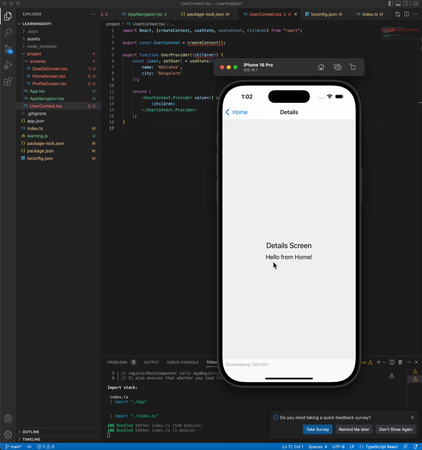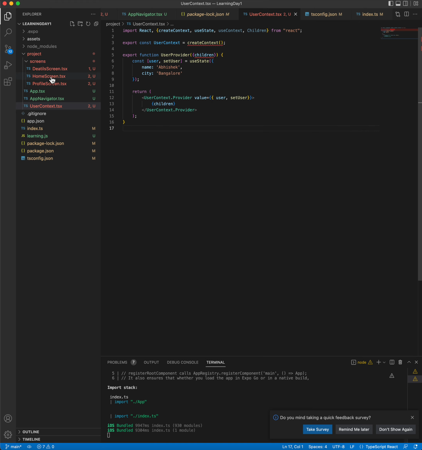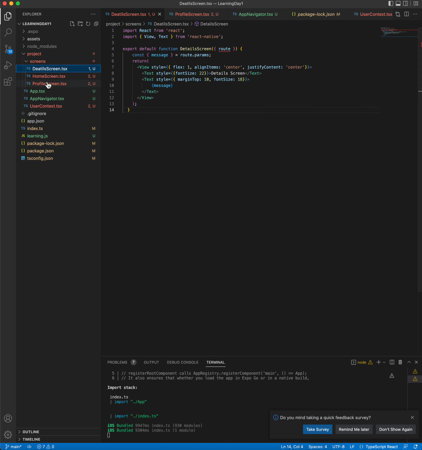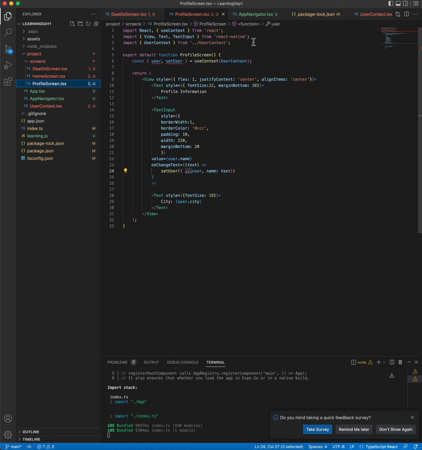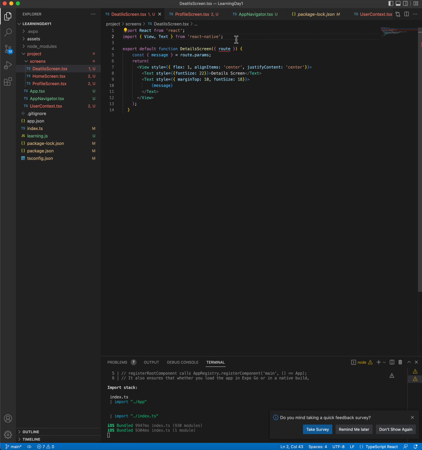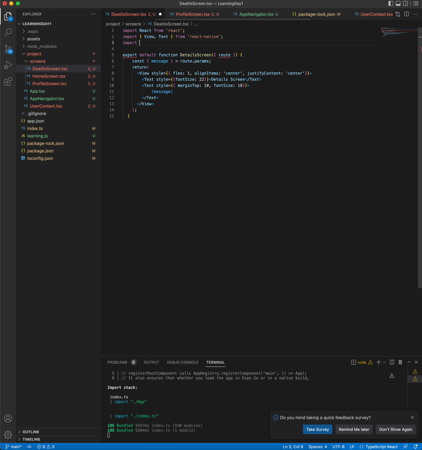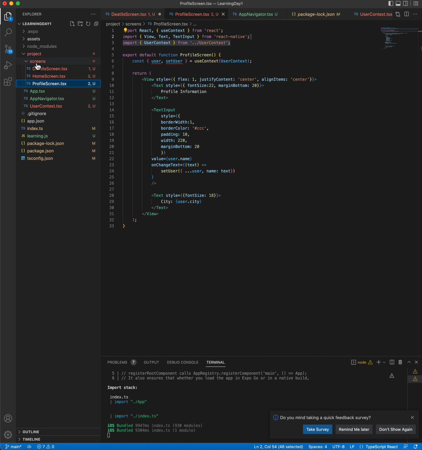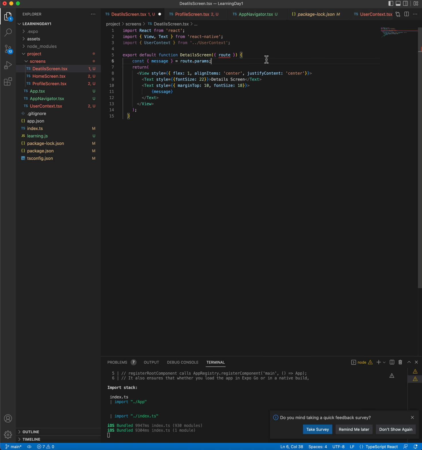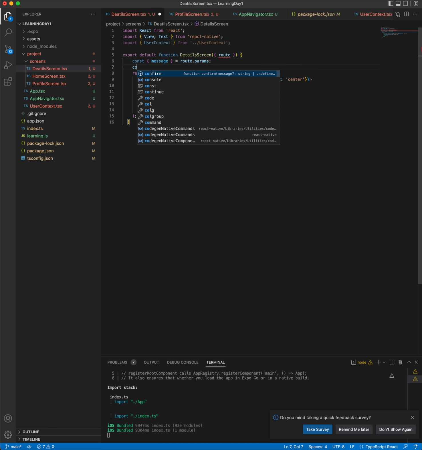Okay, let's go back. See, we do have context here still. After that, let's go to details. Okay, we do have that. So let's access in details as well. Let's access our screen. We need to only copy this, or let's write it separately. Import user context. Okay, let me cross check. Yes, user context.